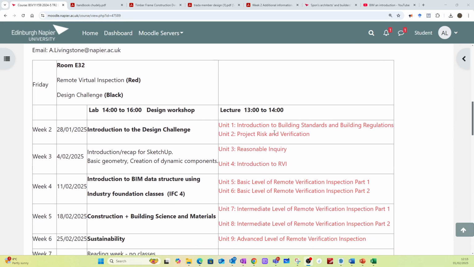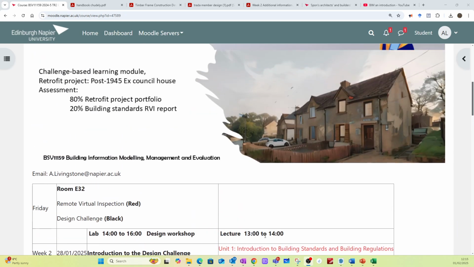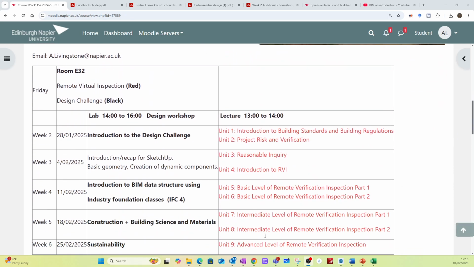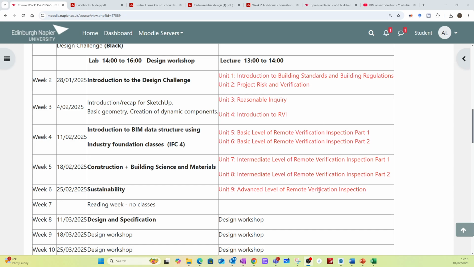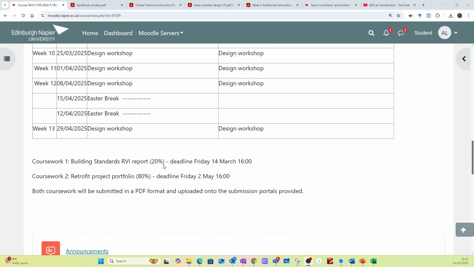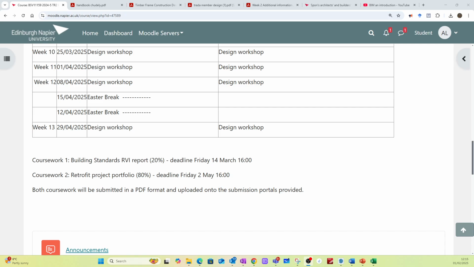You'll see the sections in red. This is actually the remote virtual inspection content, which is the taught content. And I'll show you some of that later on. And we can see the deadlines for each of the coursework.